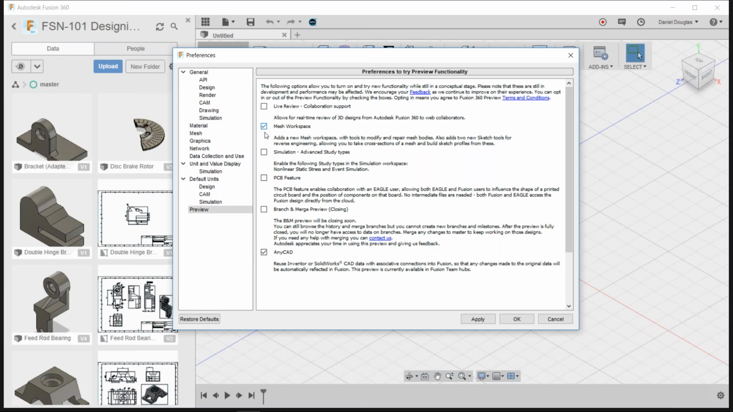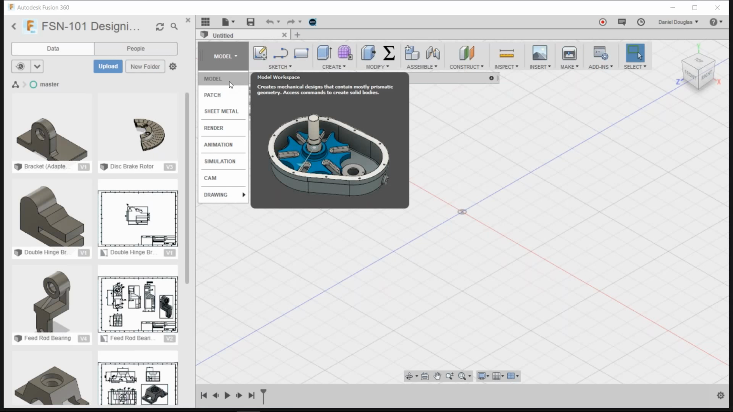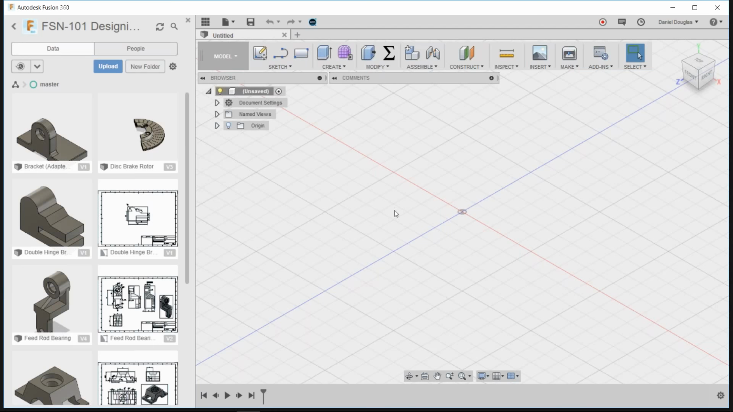Okay, mesh workspace. I click on that and I have a new workspace. Like, for example, I'll just apply over here, model. And I do believe I need a mesh first. I'm not going to go down that path right now. But yes, if you have a mesh and it is in front of you, you can switch to the mesh workspace. It's going to be right after or before patch.